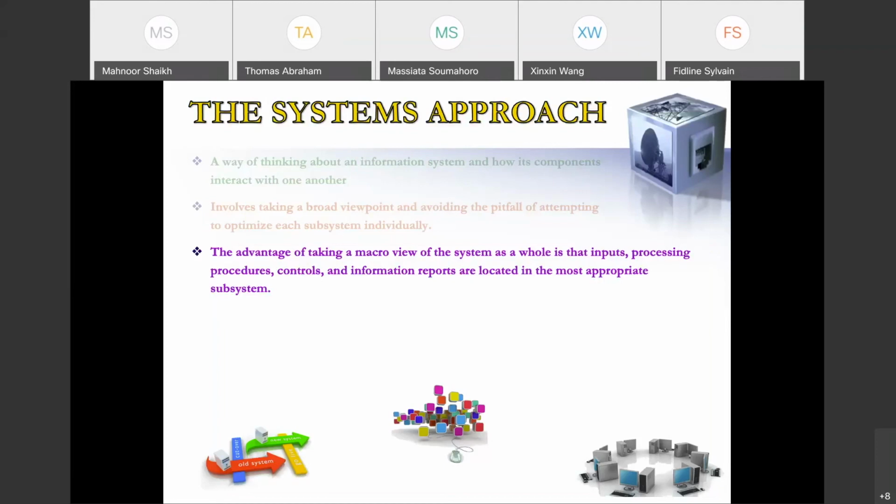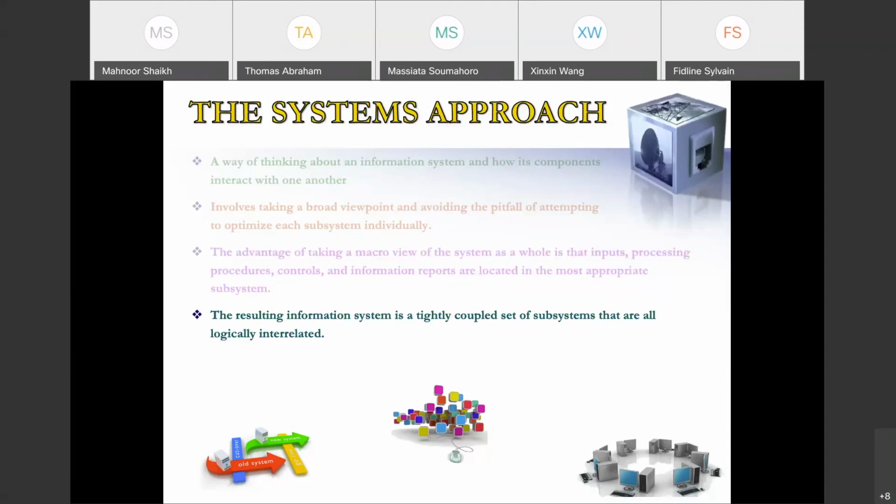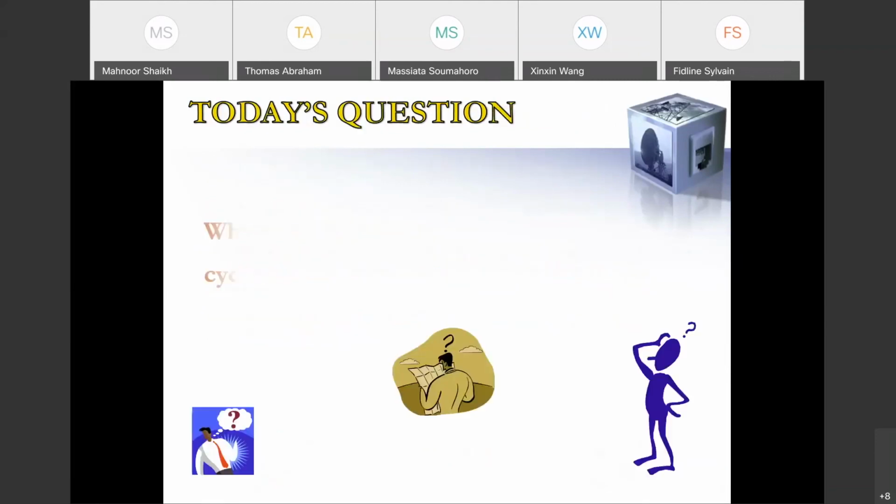So let's think about the advantage of taking this broader view. I have a micro view of this system, right? What is the advantage of this? Because the input, process, procedure, control, and information required are located in the most appropriate subsystem. Everything is within this very aggregated, same-spot kind of system. So the result is subsystems are all logically interacting with each other, correlated with each other. So this is basically the major material for chapter 2.